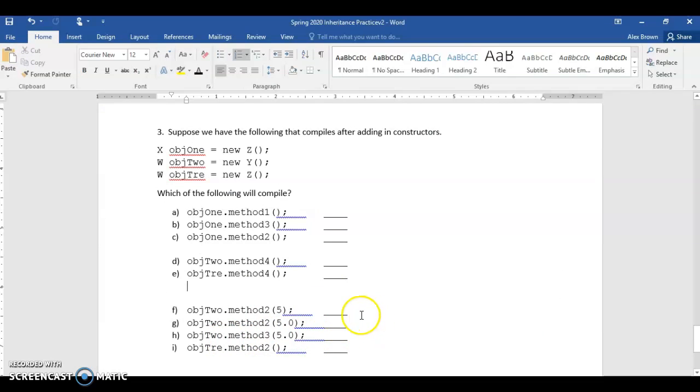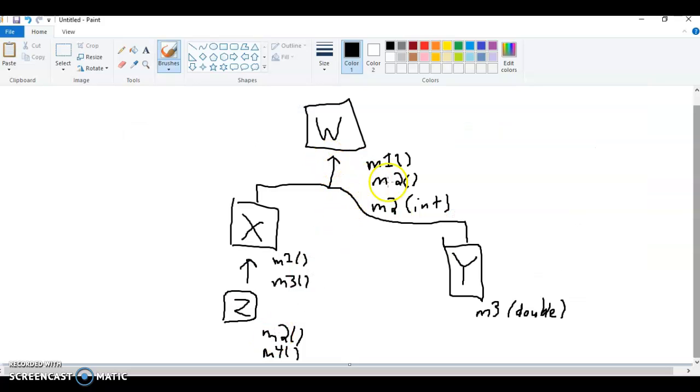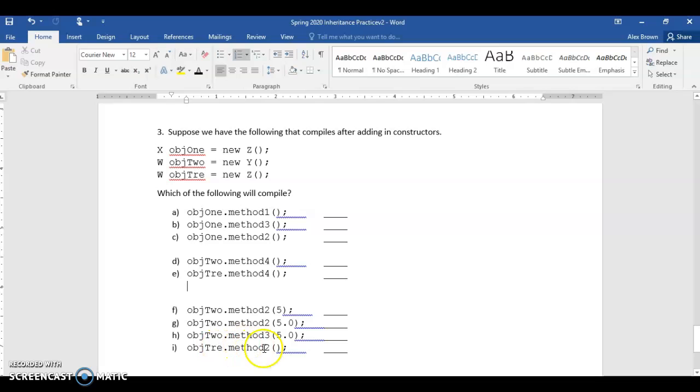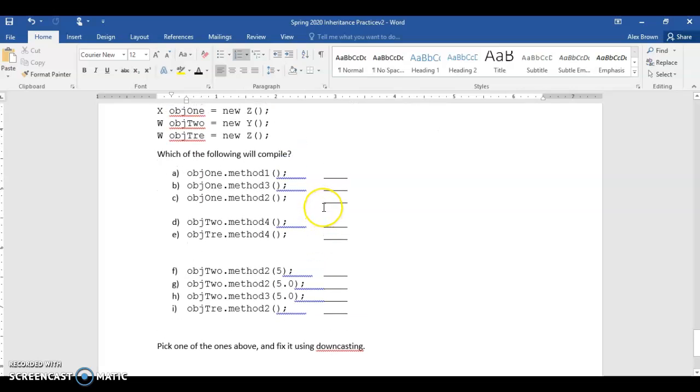There you go. And finally, object tray, which is a W reference. Does it have a method 2? Yes, it does. That's pretty straightforward and pretty easy. But at runtime, obviously compile time on the left, runtime on the right. At compile time, this would compile because W does have a method 2, but at runtime, that's when the decision is going to be made. So method 2 of the Z class would print. I'm not going to focus on that too much right now, but hopefully that helps.